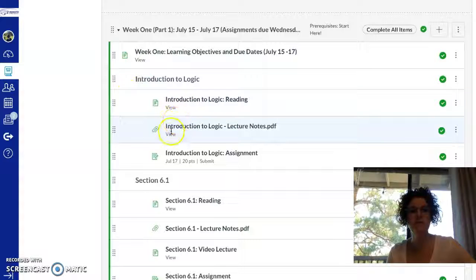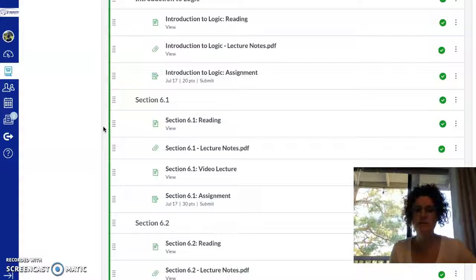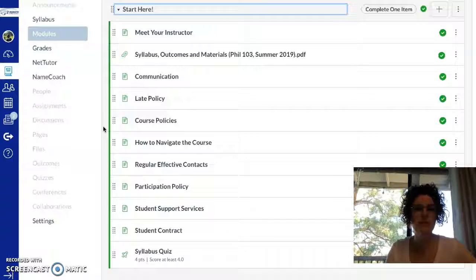See how it says view there? So you have to view it before you can move on. And you have to submit this assignment before I'll let you open up the next one. So I'm forcing you to go at this organized pace because you are not going to understand chapter 7 until you understand chapter 6. I can't have you just jump in. So just a little forewarning.